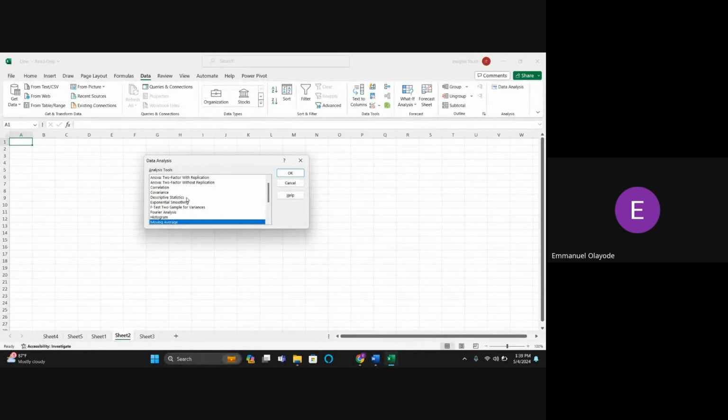So if I click on it and see the types of analysis that you can do, there's Moving Average. Moving average is for trends, predicting patterns, and for forecasting. That's moving average.